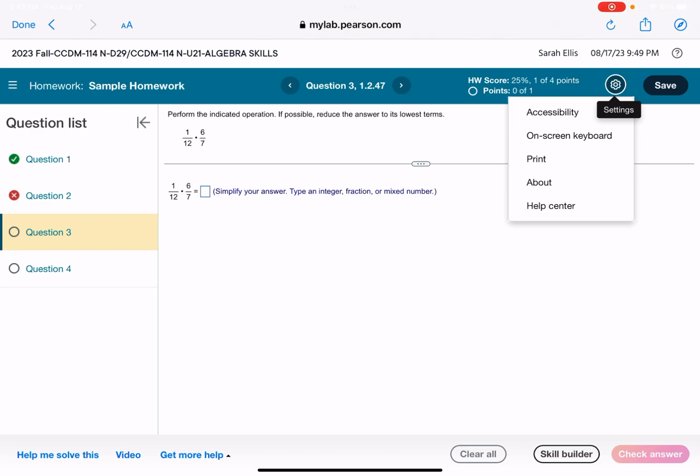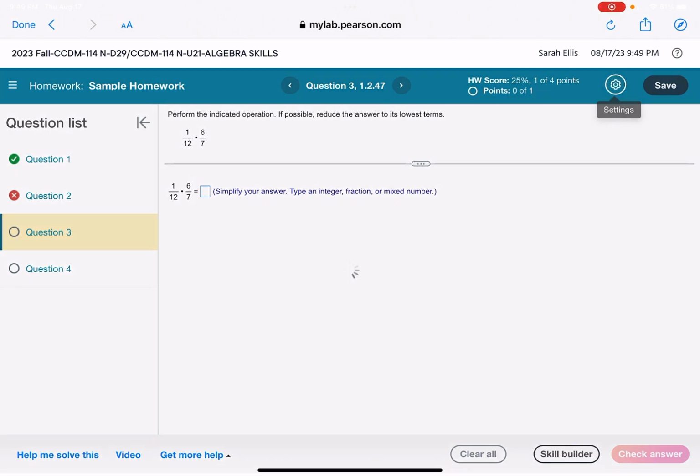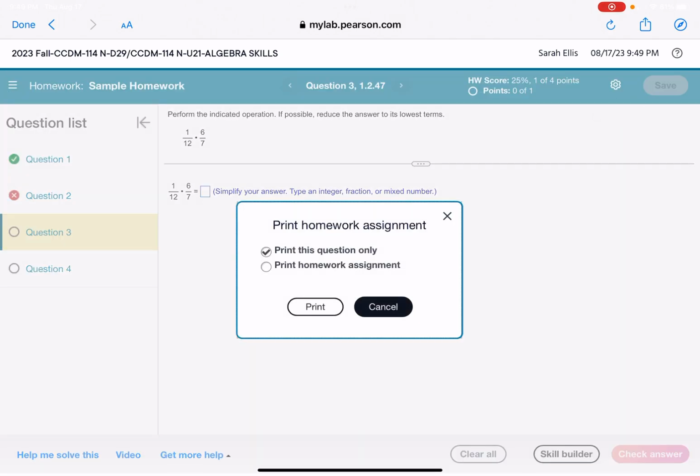The main one that I do want to point out is print. You are allowed to print a homework assignment. And you can do one of two things. You can print a question only, or you can print out the whole assignment. And you can do this either before you start the homework assignment or even after the homework assignment.